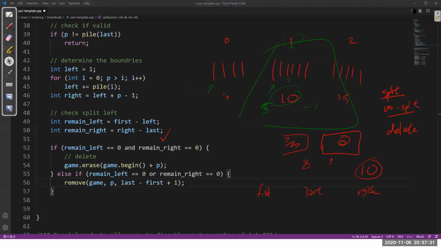So again, that's a check. If I'm removing, say, 5 and 7, I'm actually removing 3, right? So 7 minus 5 equals 2, so I must plus 1. So I'm removing 5, 6, and 7. So this works whether left or right. I really don't care at this point because at least one is 0. At least one is 0 means either left or right.